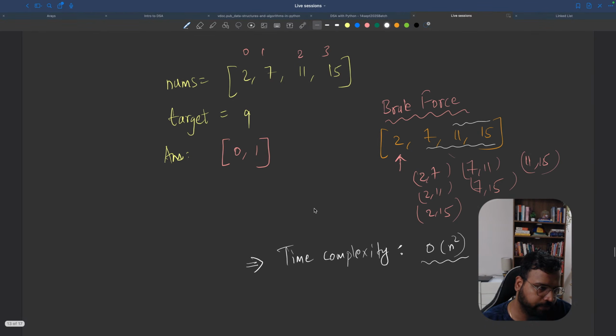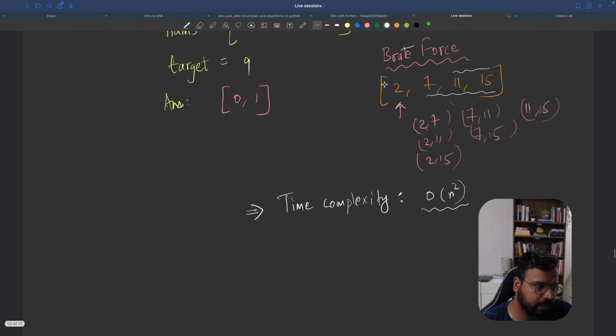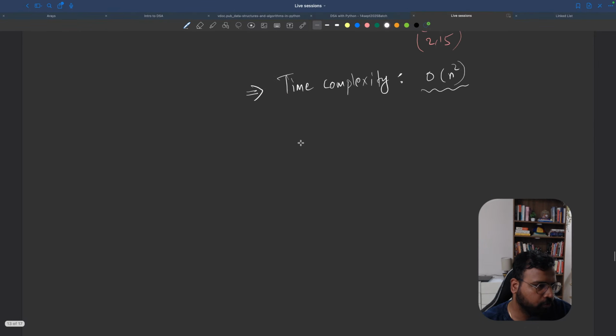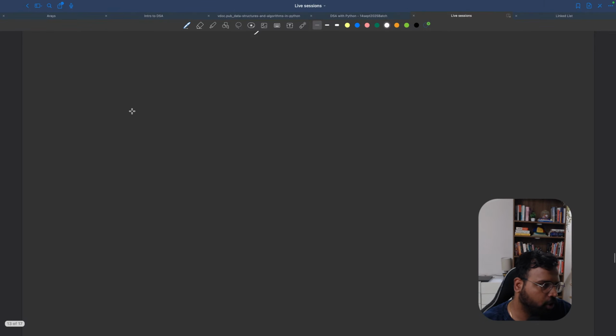Definitely, we can write the code for this. So that brute force code I'm leaving up to you how to write. It's very simple. You iterate from i onwards and you check all the elements i plus 1 onwards. And whenever you get the element, you return i and j if i and j are your variables that you're using for the loop. So I want to talk about the optimized approach.